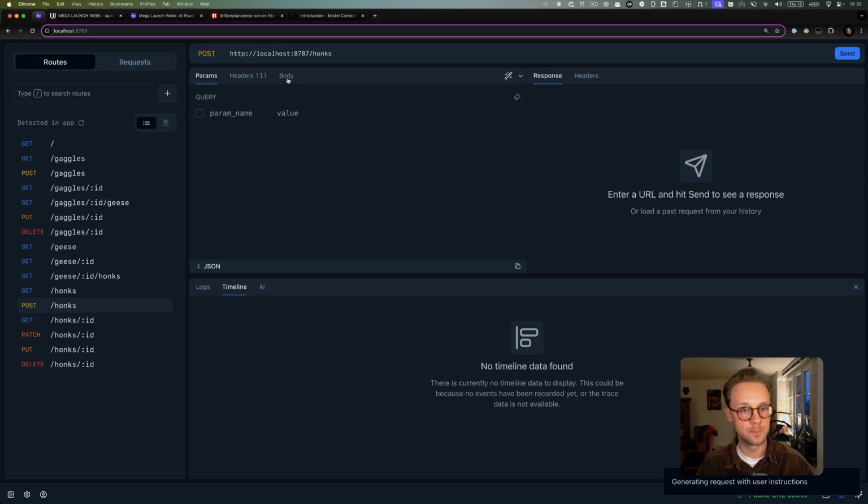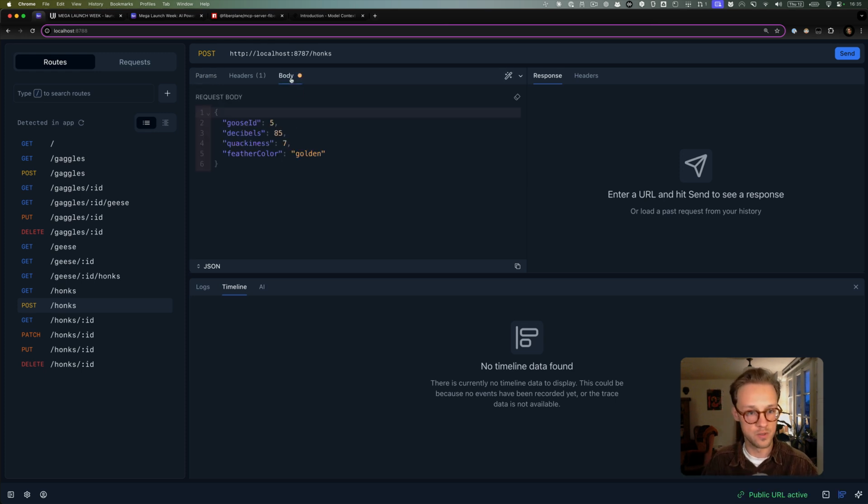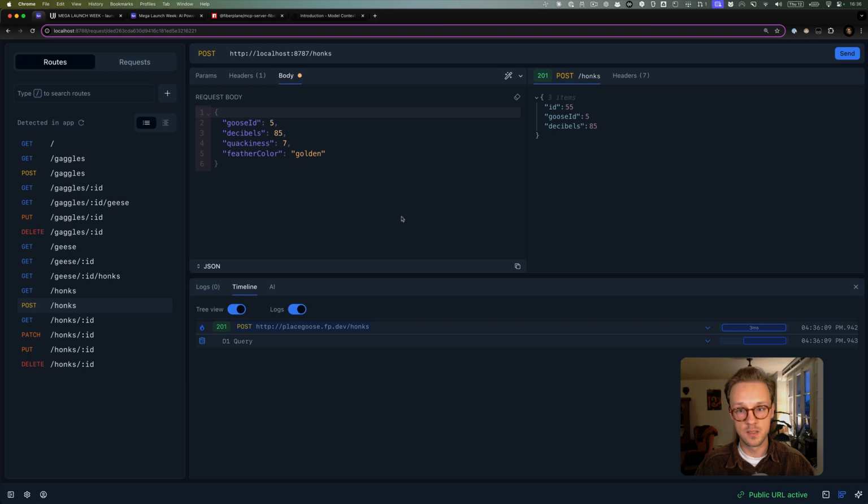Let's hit that. And so now if we switch to the body tab, we'll see that there are some properties that presumably this endpoint is not able to handle. And so now if we send a request, we see that it echoes back the properties that it is able to handle, which is the goose ID and the decibels. But it ignores the quackiness and the feather color, it just simply ignores them. So our API endpoint is able to handle those cases.